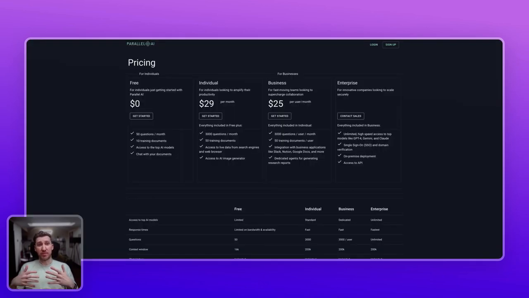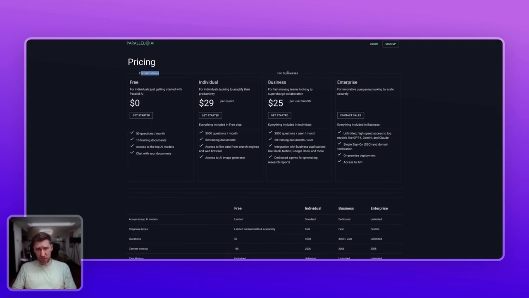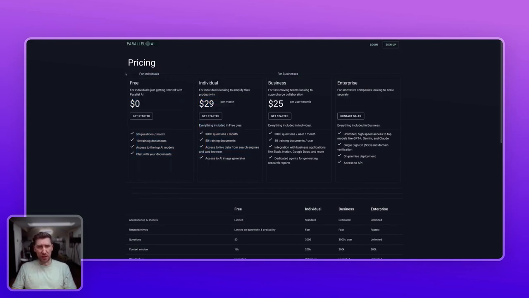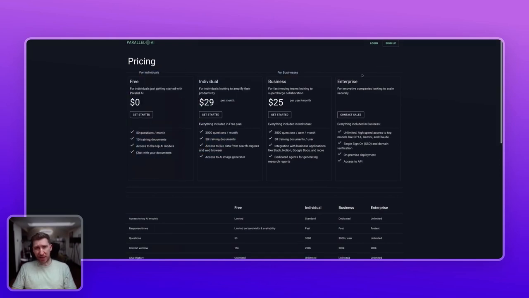So we're going to look at this Parallel AI now. As I've mentioned, I've not used this software. But from a point of view of what we're looking at now, there's a couple of confusing elements going on here. So we've got the word free, individual, business, and then enterprise. But then we also have these headers that say for individuals and for business. I think that line there could probably just be removed. The fact that this line goes all the way across is slightly confusing as well. I think that could probably just be stripped out. It's not really adding anything here.